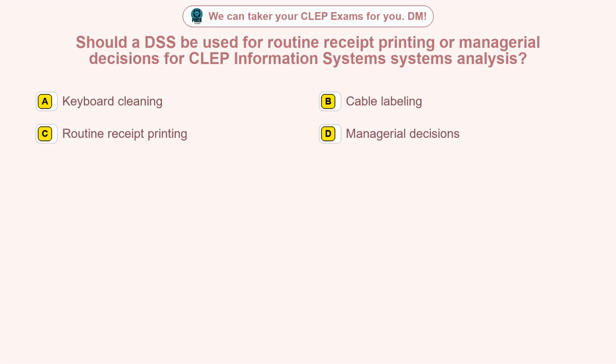Question 8. Should a DSS be used for routine receipt printing or managerial decisions for CLEP Information Systems analysis? Option A. Keyboard cleaning. Option B. Cable labeling. Option C. Routine receipt printing. Option D. Managerial decisions. The correct answer is option D.